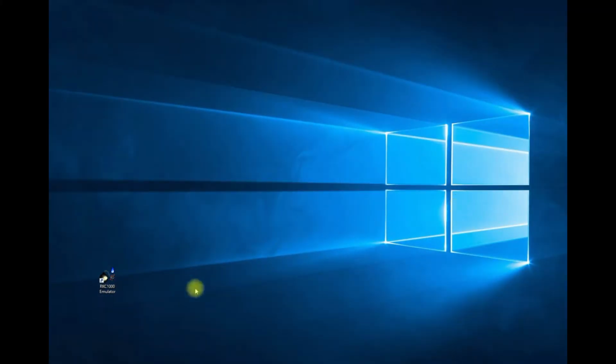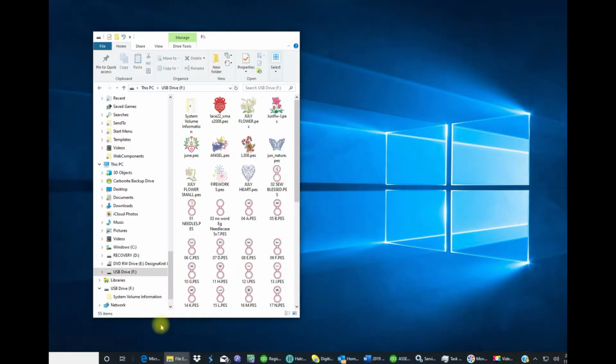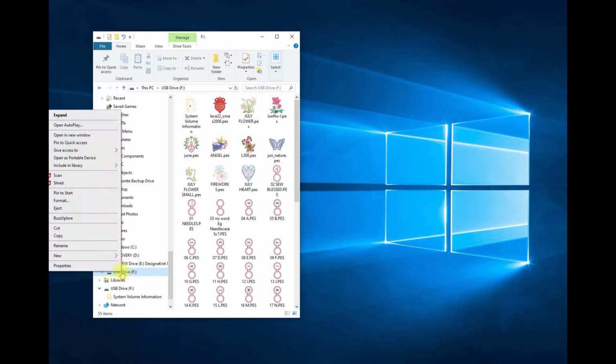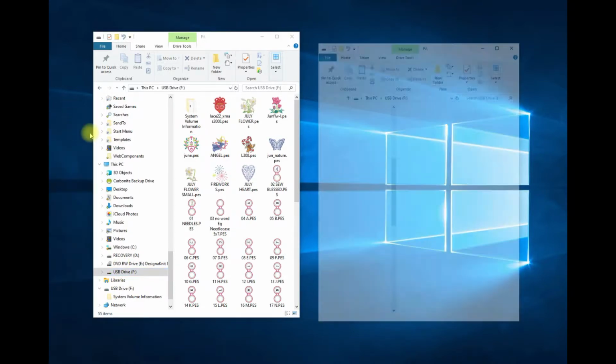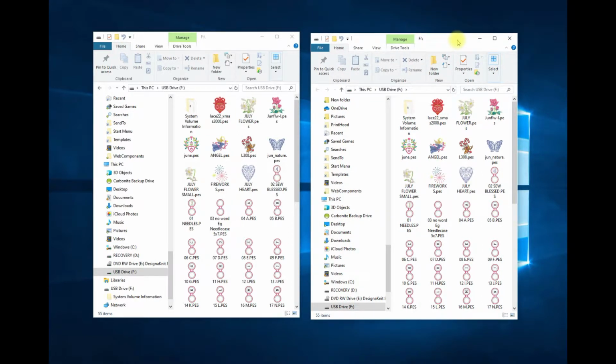Okay, now I'm back at the computer and I'm going to load File Explorer, and I already have a couple of windows open, but you need two windows side by side. So here's my USB drive where my designs are located. I'm going to right click on that and open a new window, and that way I'll have two side by side so I can create folders.